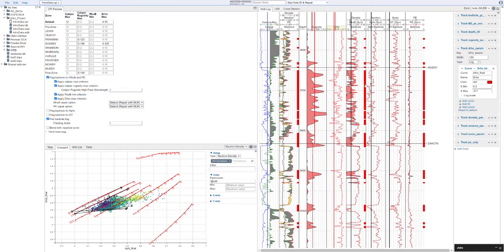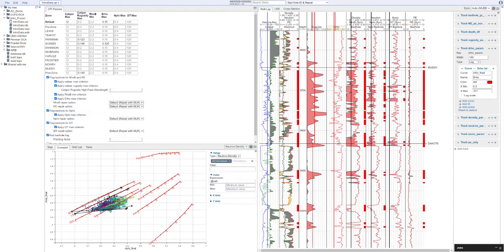Okay, so we may also decide that we want to repair our neutron and our density data. So let's turn on Badhole flagging for those. And generally for these, we do this just based on a value cutoff.